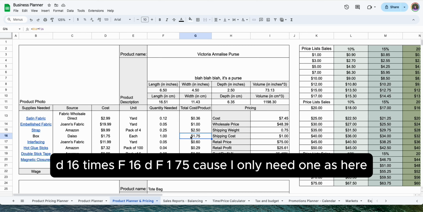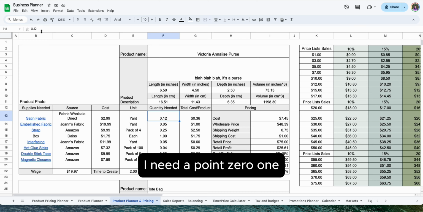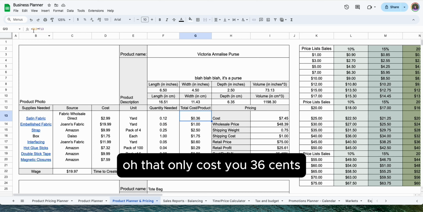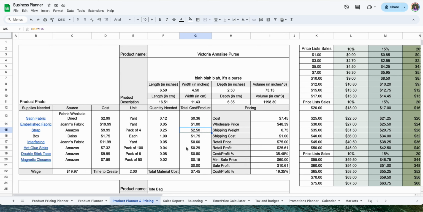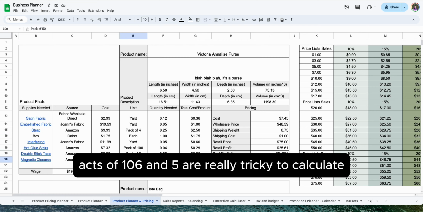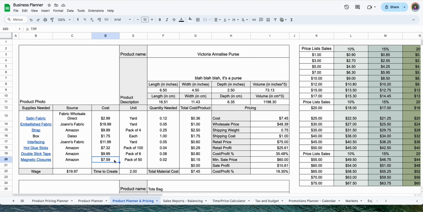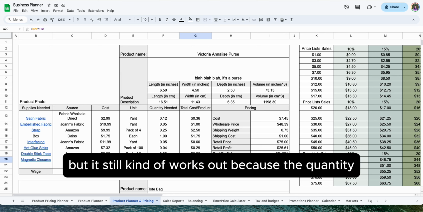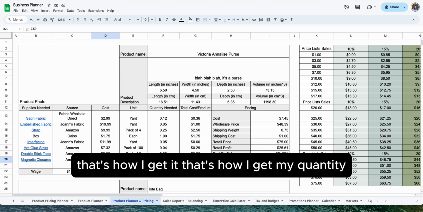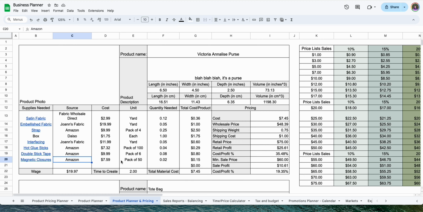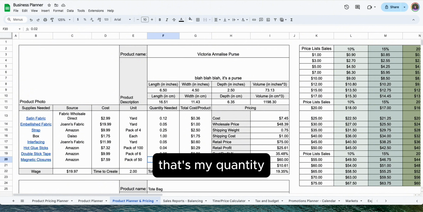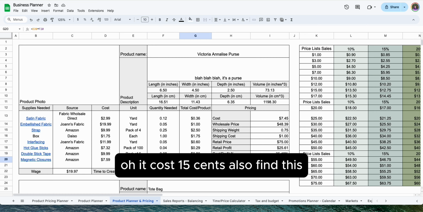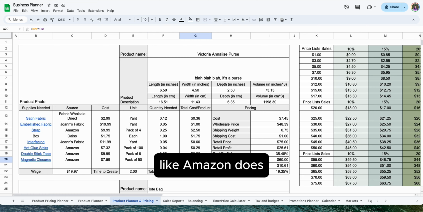I do it by the unit so that I can calculate the quantity. The quantity I need is part of a yard. I need 0.12 of a yard because it's sold at $2.99. So even if I buy 6 yards, I'm going to calculate it by the yard. How much does that yard cost me and how much of that yard do I need? Because I'm obviously not going to use 6 yards of fabric on one purse. Likewise for the box. A box is $1.75. I need 1, so I'm going to write 1, to which that spits out for me D16 times F16, which is 1.75, because I only need 1. As here, I needed 0.012. That's going to calculate it here for me and say, oh, that only cost you 36 cents. And then so on and so on.